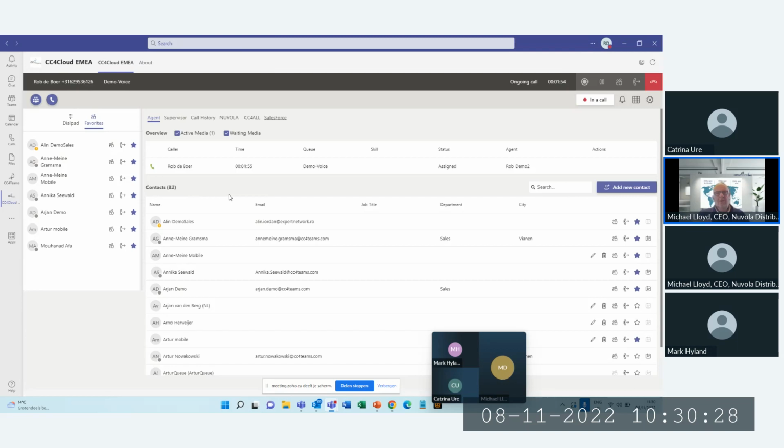So I have that same information. CC for Teams makes it possible to give the agents a lot of information when they are receiving a call or a chat or whatever. On the right side, you now see different buttons.